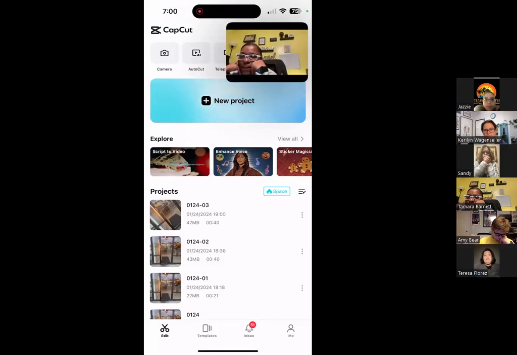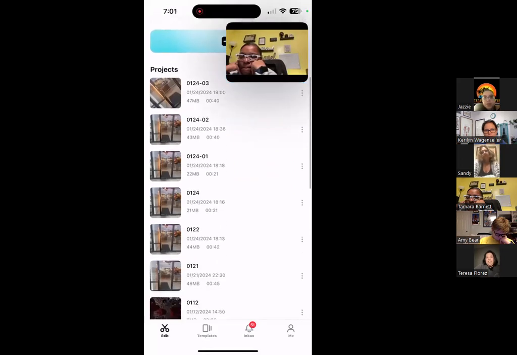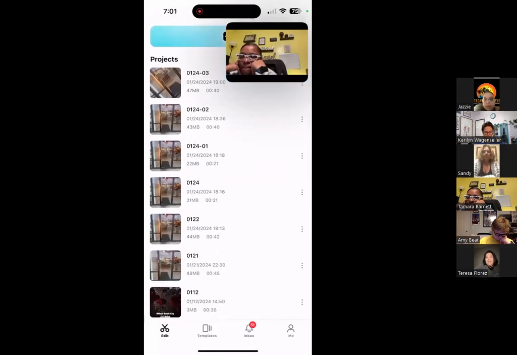It's very user friendly. Luckily, it auto saves your stuff. So even if something happens and you accidentally exit out, it automatically saves your stuff. So see, those are all of my different attempts that I've done while we've been talking, and it saved all of them.